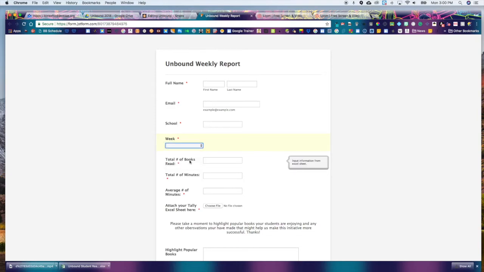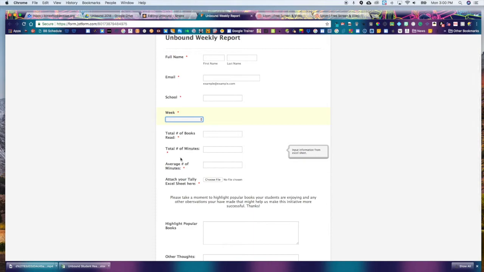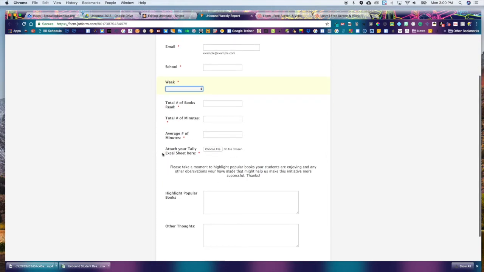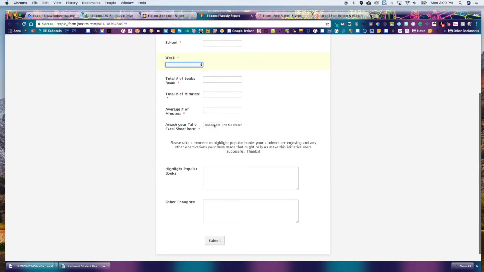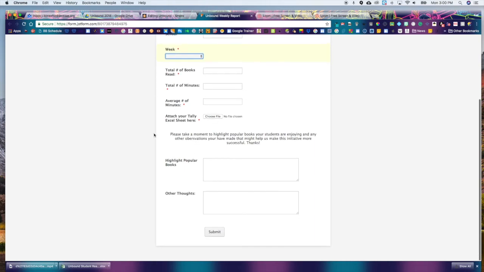Next will be your total number of books read, total number of minutes, and average number of minutes. These will correspond with your tally sheet, and we'll open up your tally sheets here and double check to make sure that all those numbers match before putting your information on the leaderboard. So please choose to upload that file of your Excel sheet so we can compare those numbers.